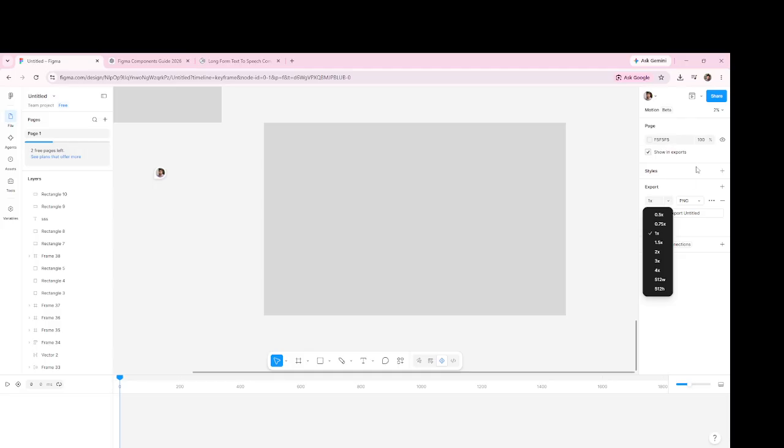Now, I'll choose the file format. I'll keep it as PNG, but you can also choose JPG, SVG, or PDF, depending on your needs. Next, I'll keep the export size at 1x. If you need a higher quality file, you can also choose 2x or 3x.